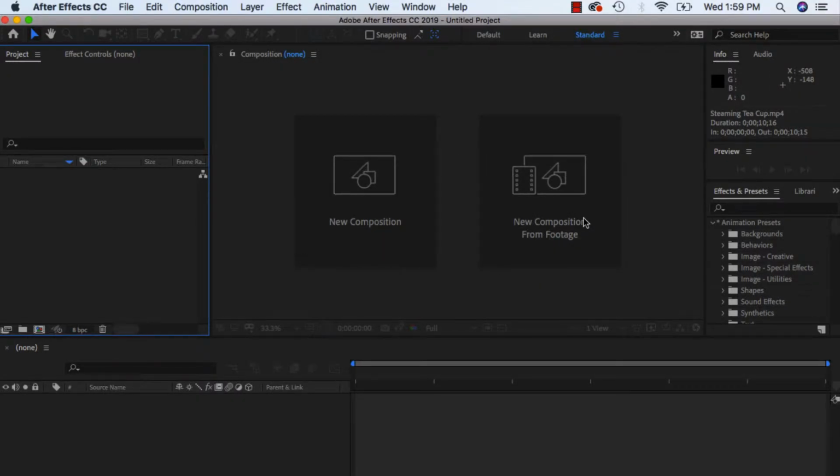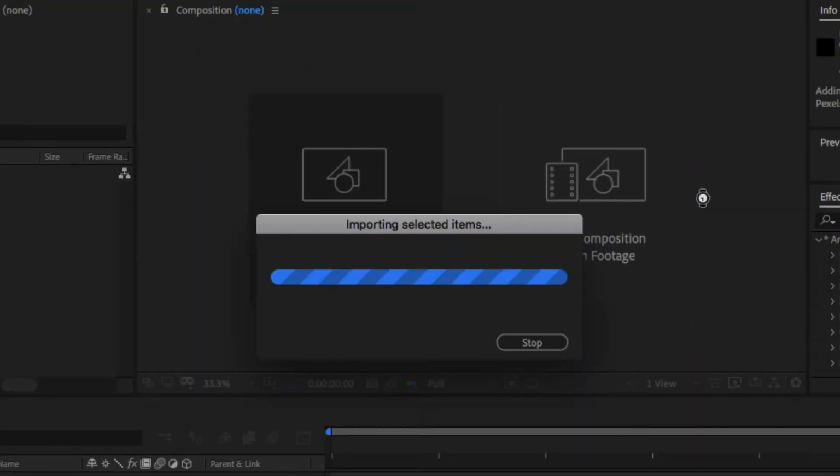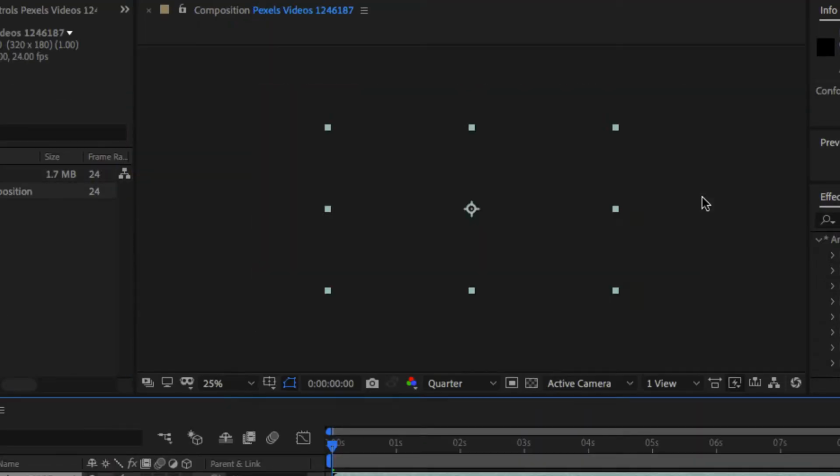In this video, we're going to get into the basics of masking. First thing is I downloaded a video from Pexels.com, and again, I don't know the composition settings, so I'm just going to hit new composition from footage and I'll find that clip. And here I have my video that I have downloaded.